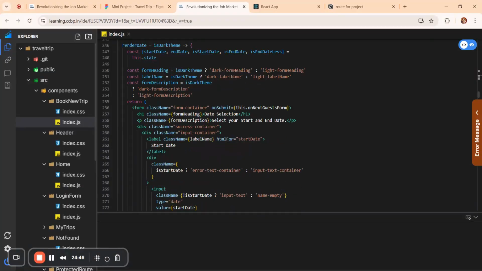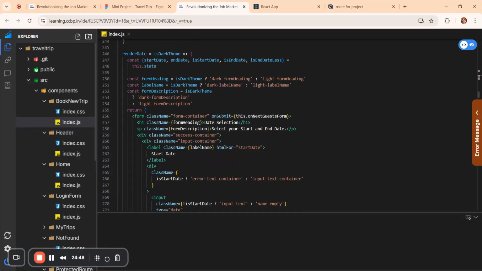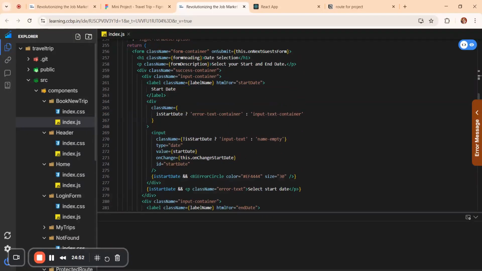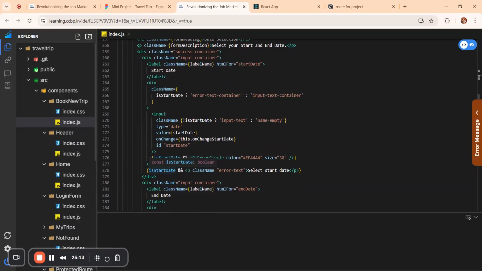Now for the render date form, the second form step list. Here's the heading and description, this is the label for start date, and here is where we give the input. If the start date is not given, then we'll get this symbol, and this will be the error.